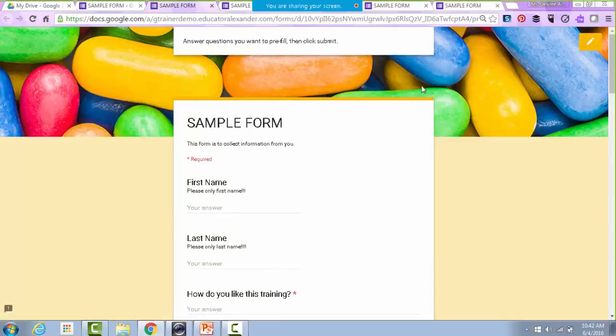Let me explain what that is. A pre-filled link, it says answer questions you want to pre-fill, then hit submit. What this is, is if you want to pre-fill some of the answers before you send it to one certain person, you can do that. For example, and I used to ask, why in the world would anybody want to do this? Then my teachers that teach little people would tell me, well, maybe I want to pre-fill the first and last name for them so they don't have to do it. And I was like, well, that's kind of smart.